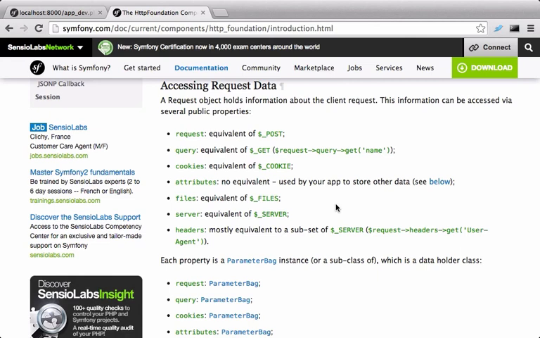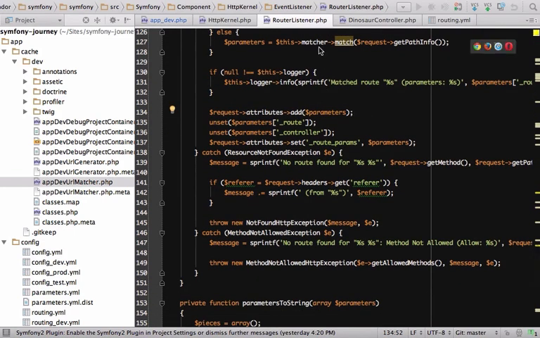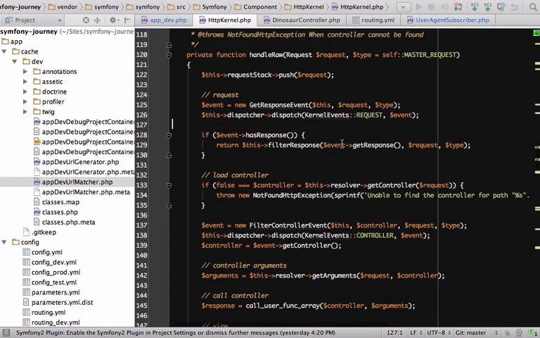Putting information onto the request->attributes property doesn't actually do anything. It's just a place to store data. It's not triggering any other systems or functions. We're just modifying the request object, and that's it for the router listener. Let's close this up and go back to HttpKernel.